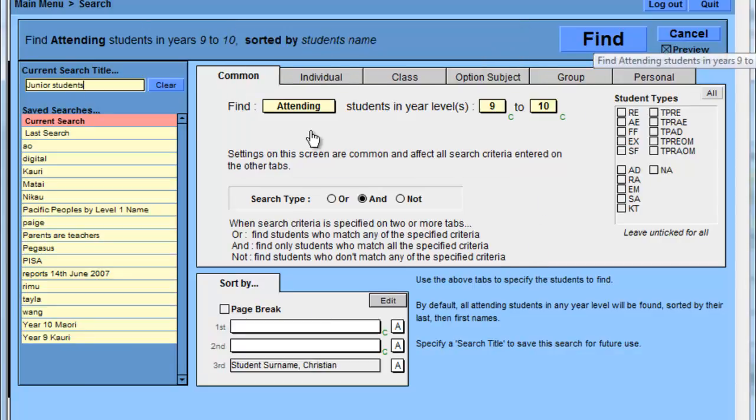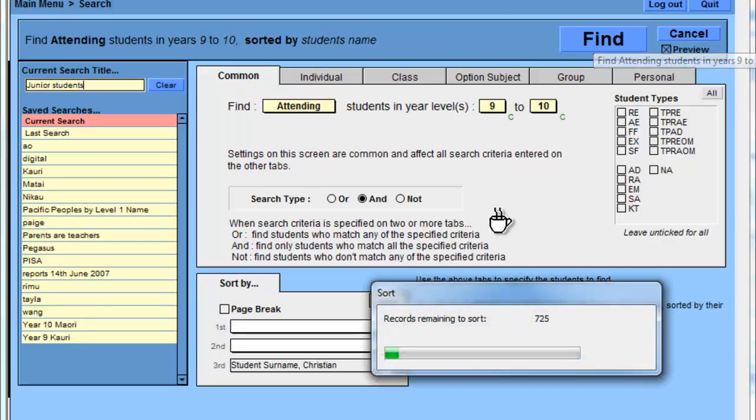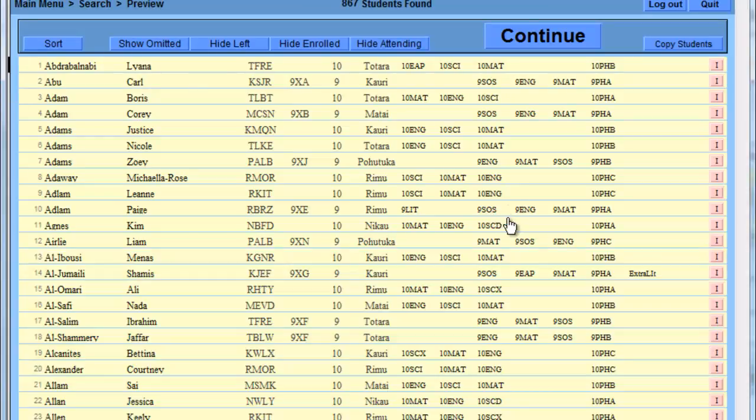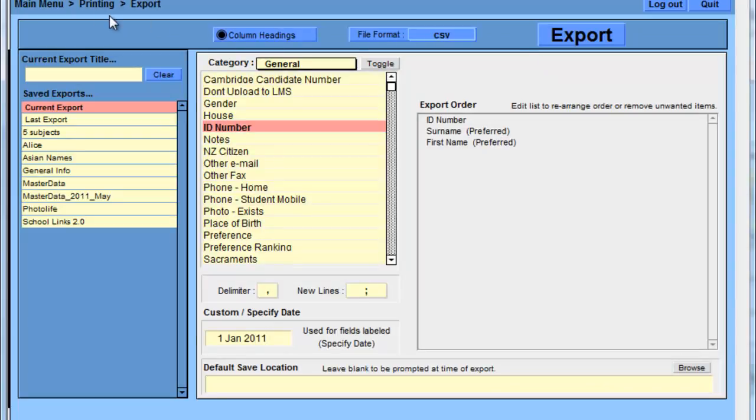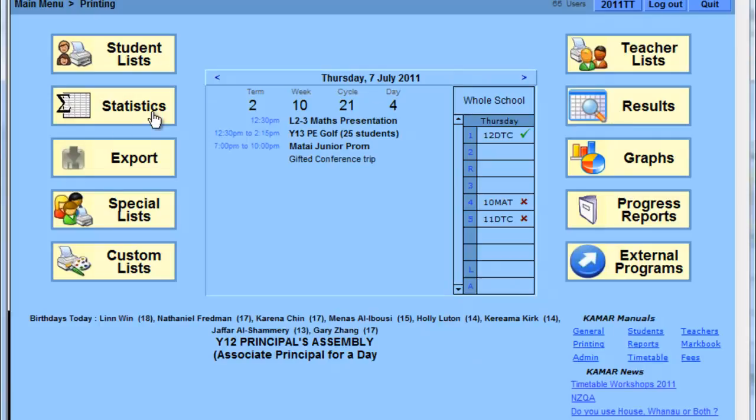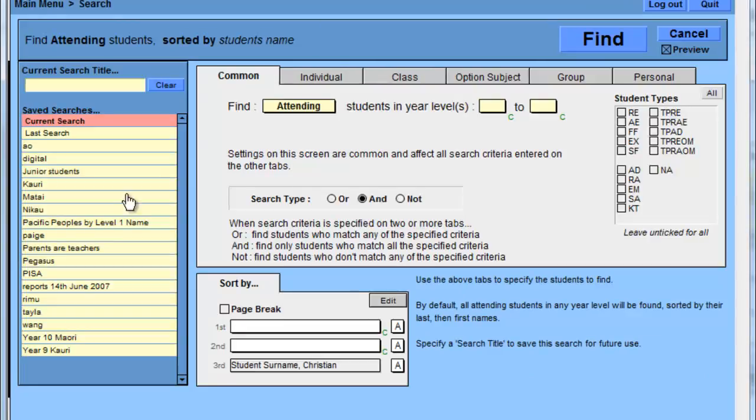See if that actually works, shall we? Hit find, coffee cup, records main to sort. We'll have a quick look at this, and then I'll look at one last relatively complex one. Yeah, that worked. Going back to printing and export, and as we can see, I've got down here junior students is now available, and that brings up the filter that I had before.